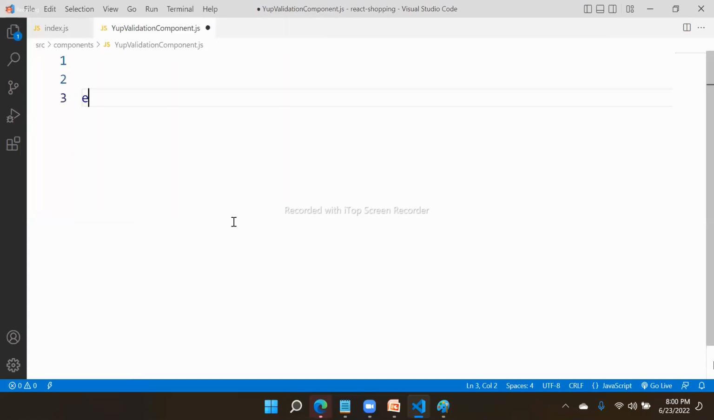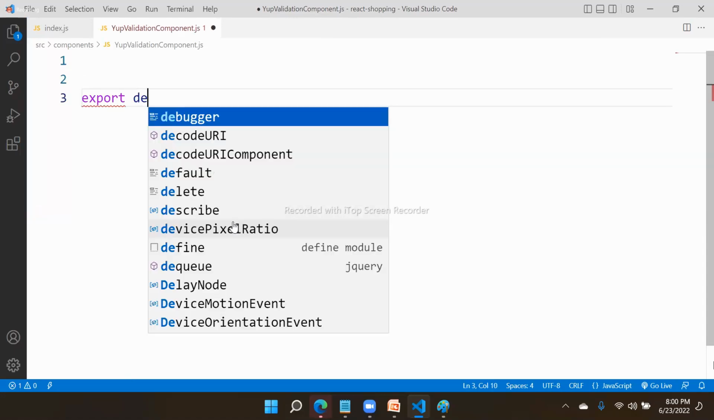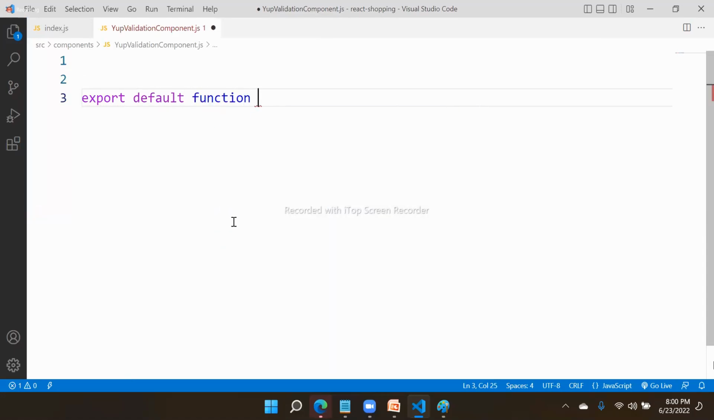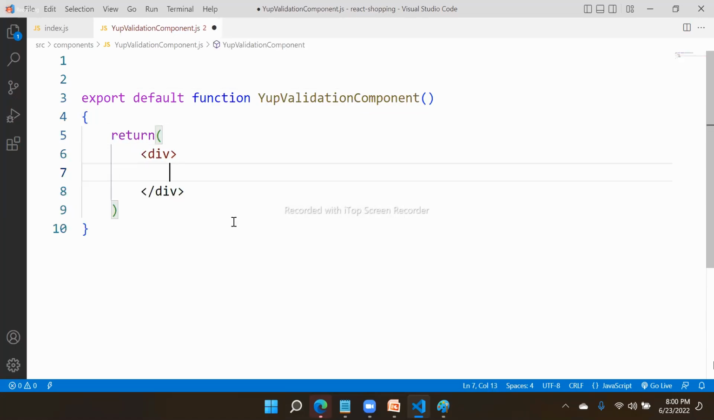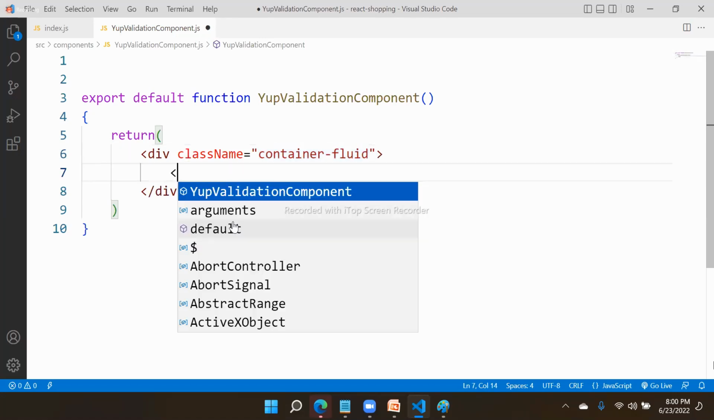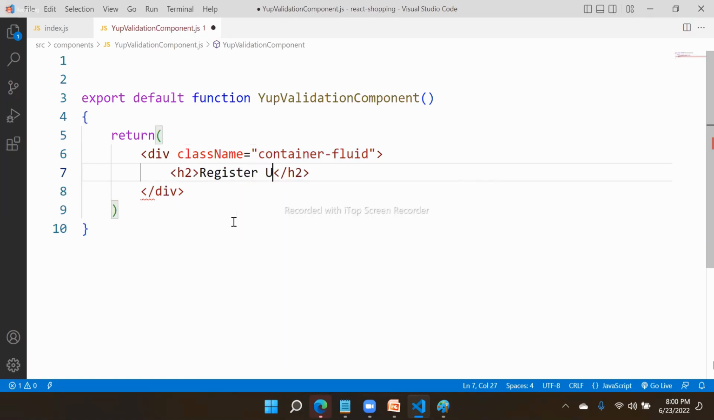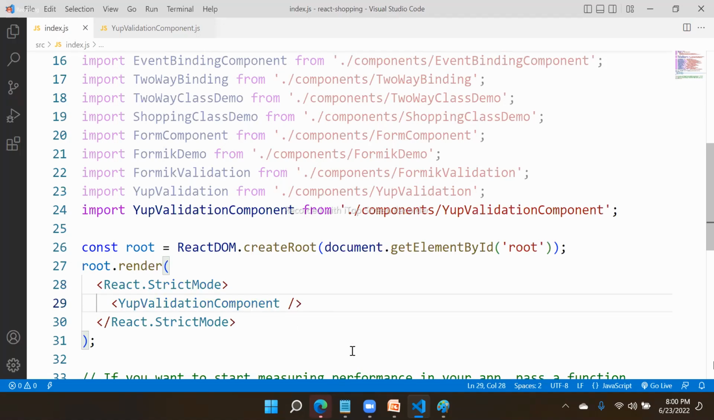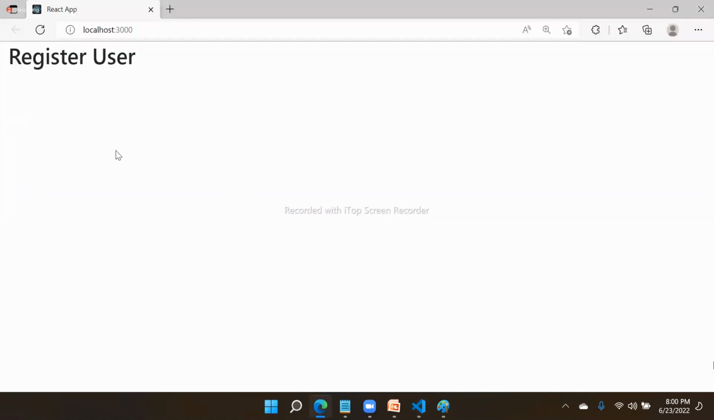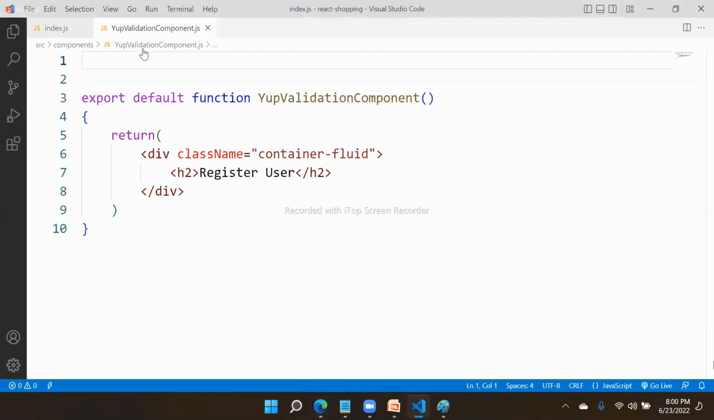Export default function yup validation component. It should return a markup. So, className container-fluid. And here I will put a simple heading, register user. Let's keep this validation component in the startup. Now in this, we will design here.